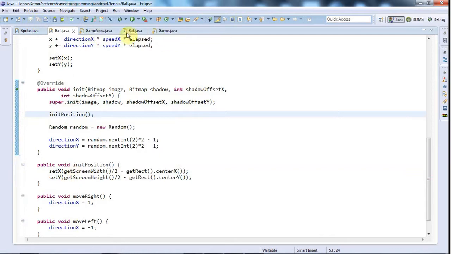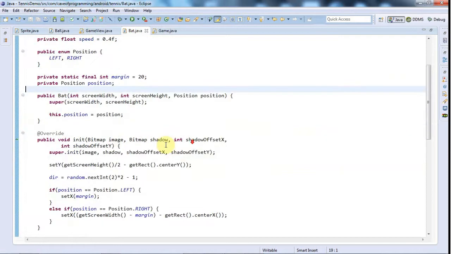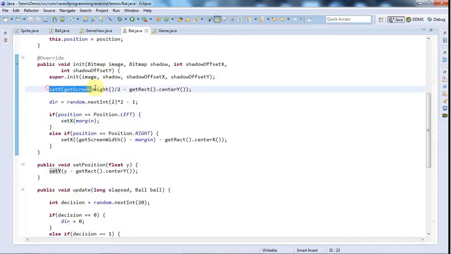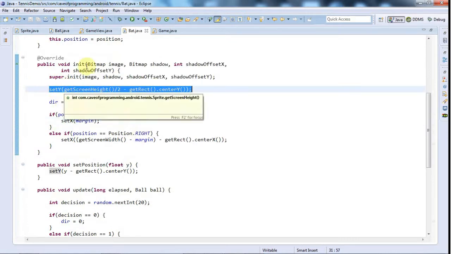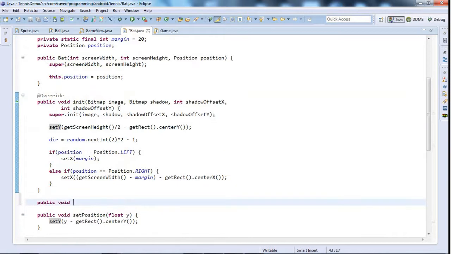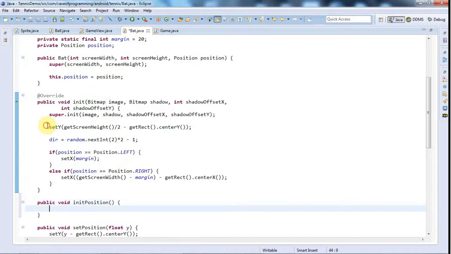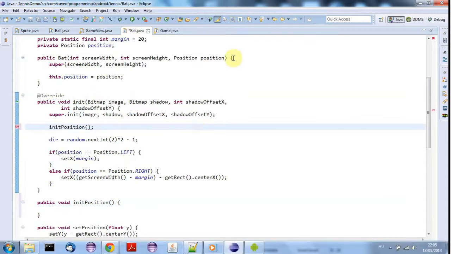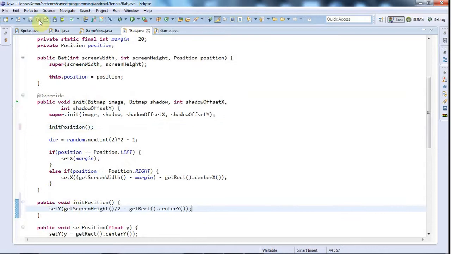And then also the bats probably should be moved back to the center, and we don't need to worry about the X position, but the Y position is being set here in bat.java. It's being set to the center of the screen vertically. So let's also have a public void init position here for the bat, because it would be nice to move it into the starting position again. Cut that from there and call init position, and then just paste that code that initializes the vertical position into there.